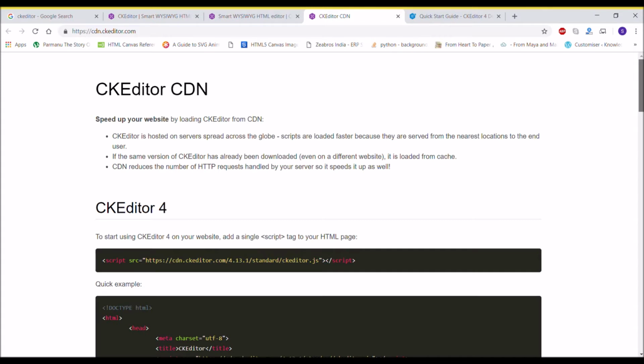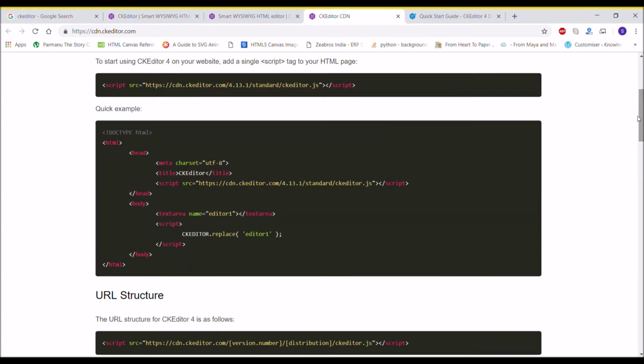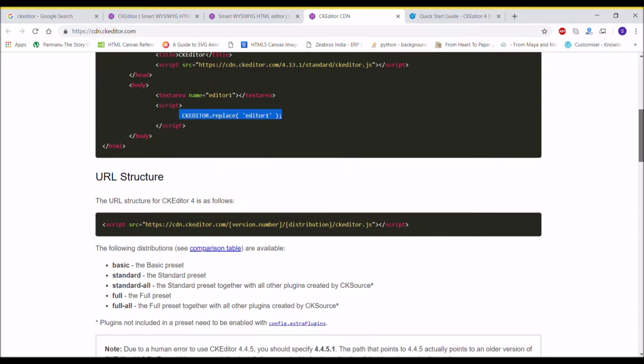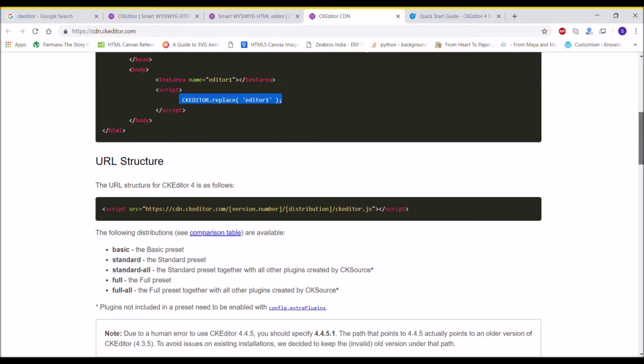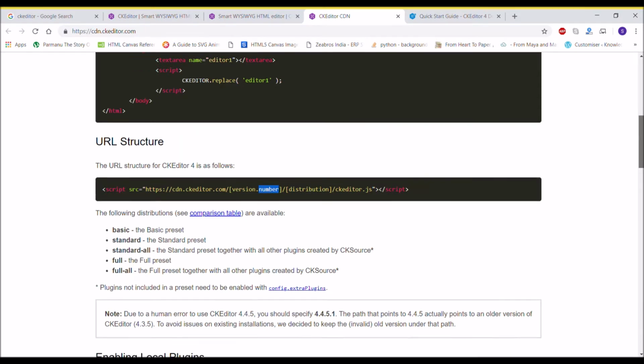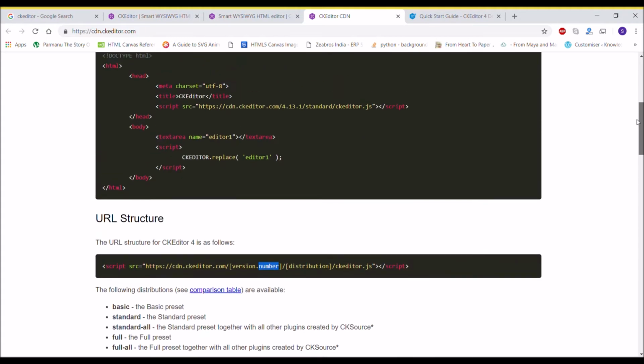Now for CKEditor 4, there you can see if you want to use this CDN and how you can use CKEditor for replacing your text area, and the URL structure is also defined with the version number. After that, the distribution of CKEditor.